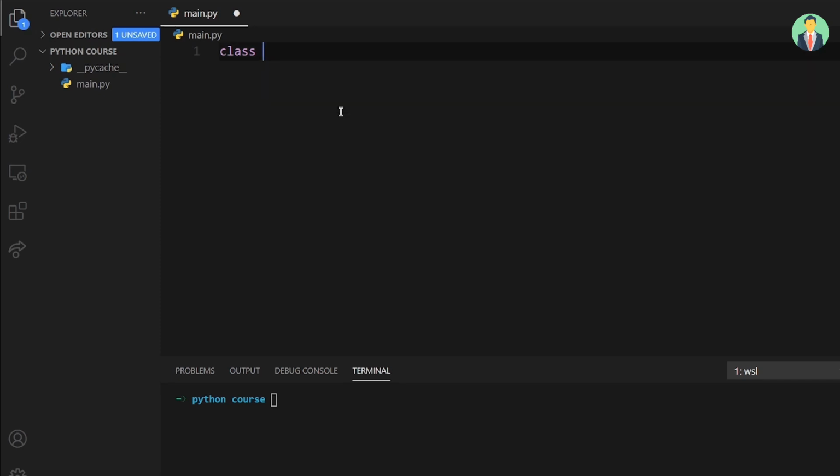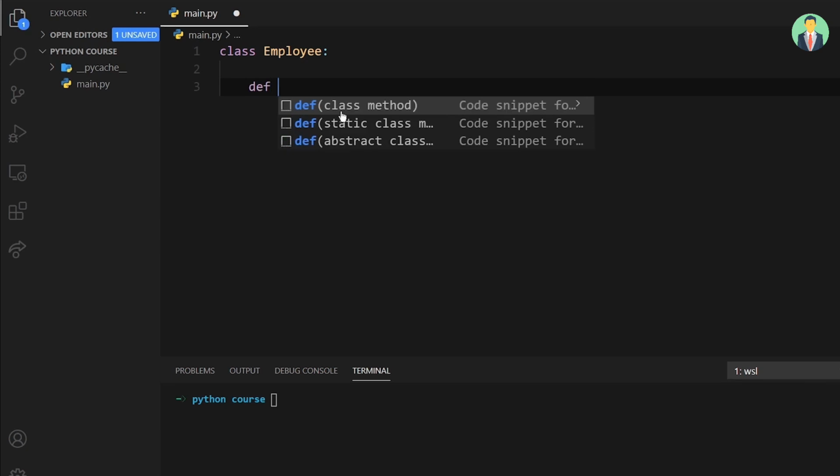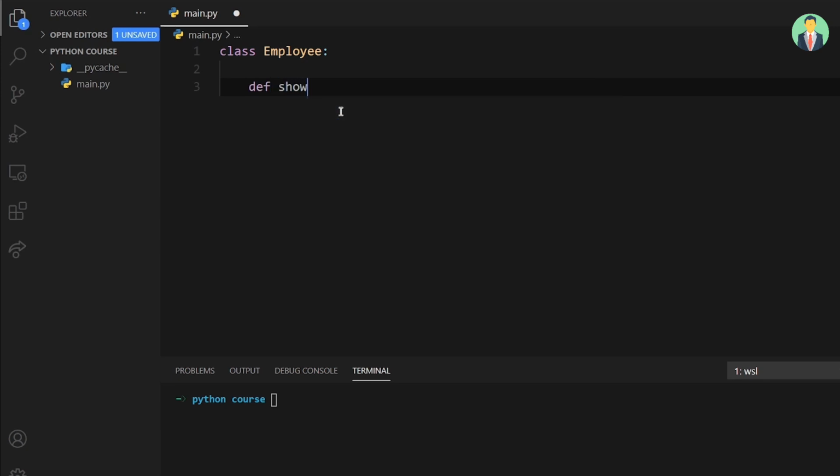So we'll have to create a class, and let's just go with our example and create a class Employee, and then you use a colon, and then here you specify all the methods. Methods are functions that act specifically on that class. So let's create a method, and we will call it show_employee_data, and this would take self as an argument.